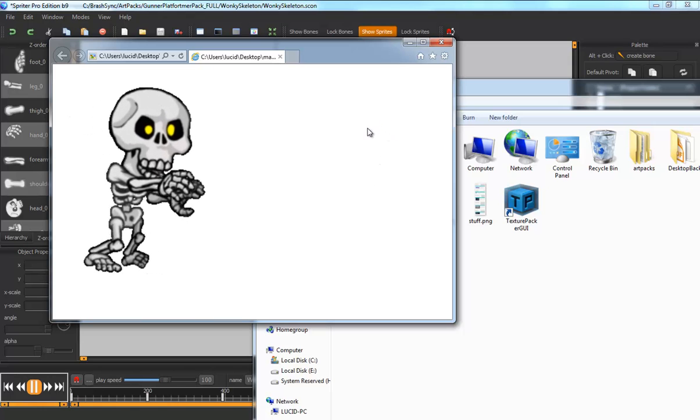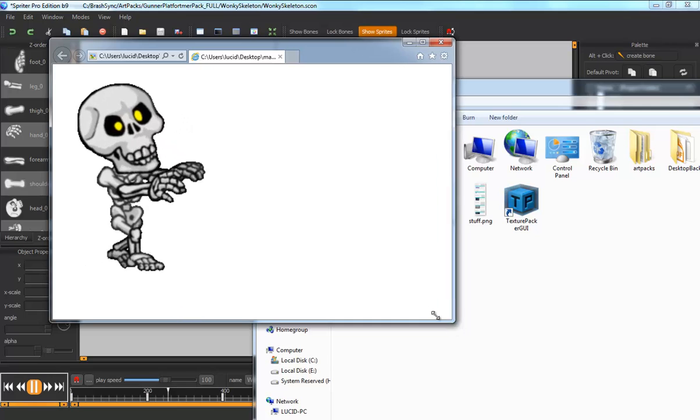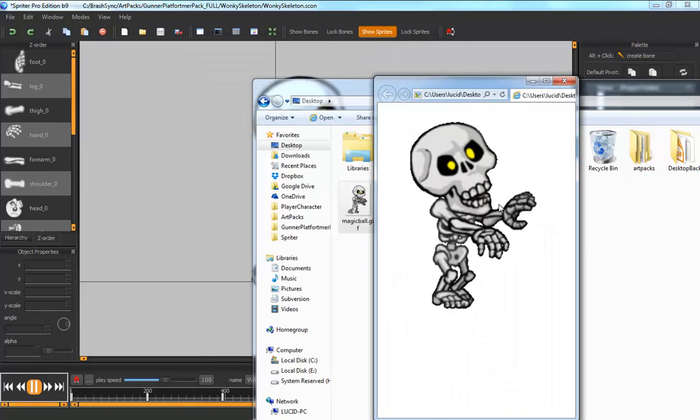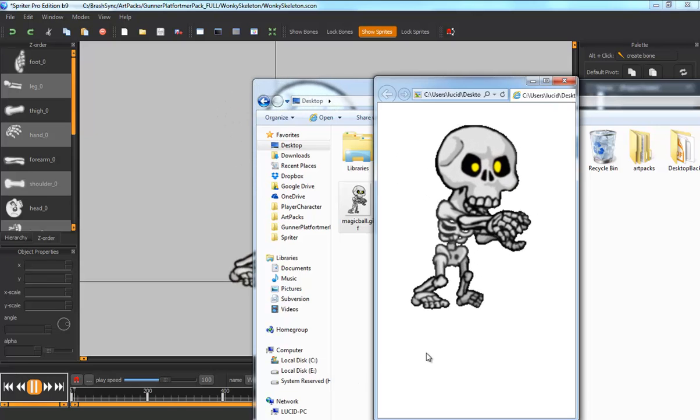This is really useful if you're going to be sharing your animation quickly online. It's a fun and convenient way to share your animations with other people.